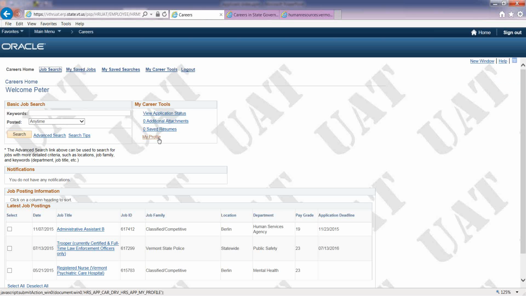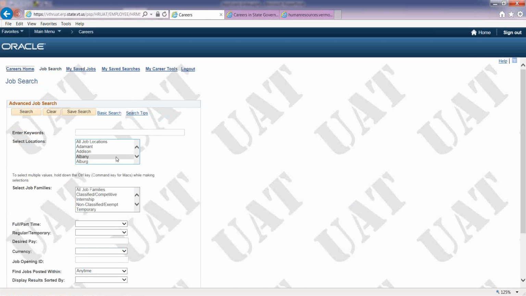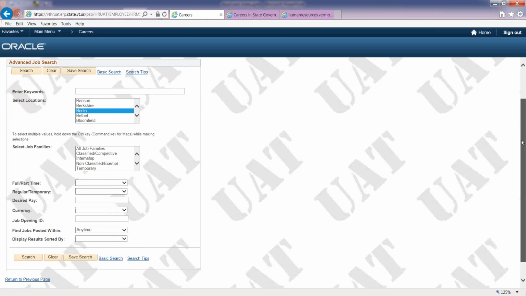The other thing that this does for me by having a password and a profile is that I can now create a saved job search. So I can go back to that advanced search function that I told you about earlier. And I'll choose just a location at this time. So I'm going to choose Berlin as the location where I want to be notified if job openings come up. So I'm going to search. So I'm just going to choose Berlin as my search criteria.